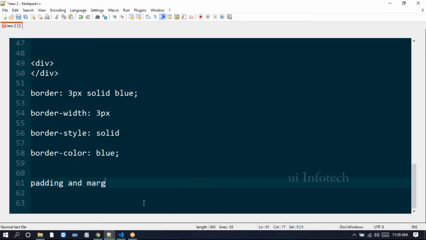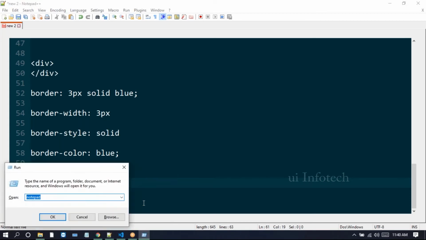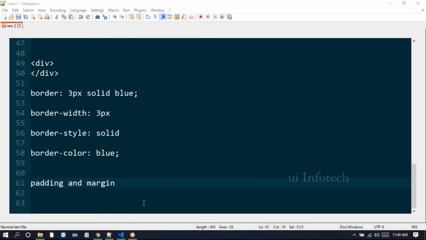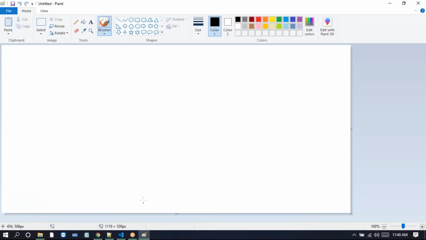Border is a CSS property. We can explain it at the time of CSS classes, don't worry. So there you get the border on this slide. Border stands for border width, border style, and border color. Like this. We can also use paddings and margins.